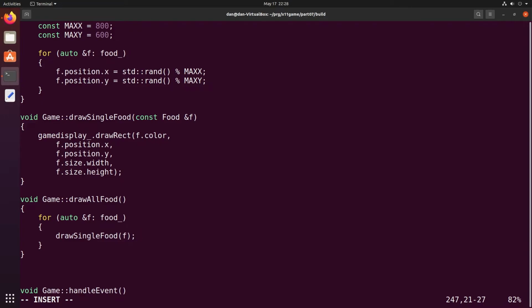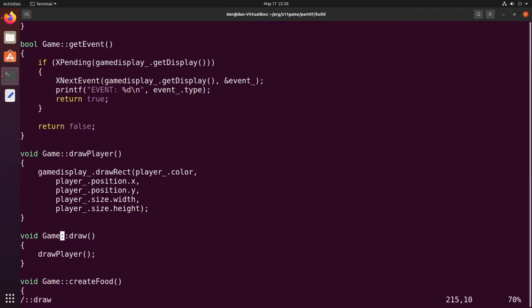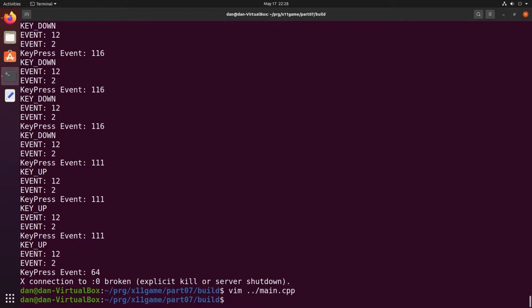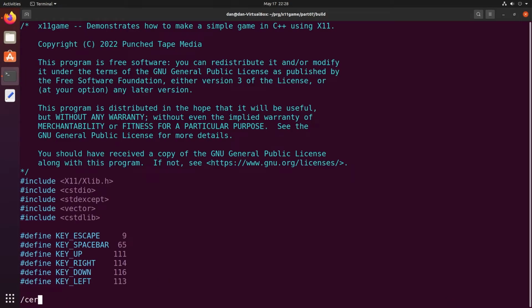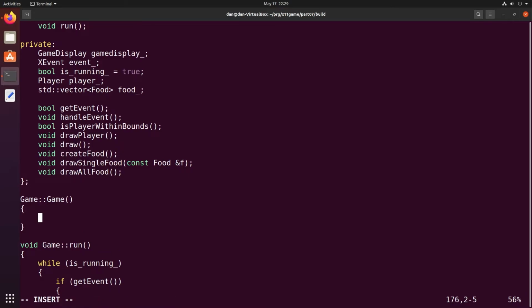Oh, we probably need to call draw all food, huh? We haven't called that yet. So we need to go to our draw function, this one. And after we draw the player, let's draw the food. Draw all the food. Yeah, I'm not sure we called create food anywhere. Create food, create food, create food. Yeah, we never call it. So the best place to call it, I think, is in the constructor of game. So when we create a game, it calls create food.